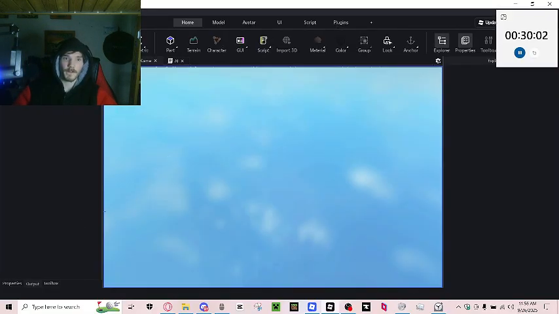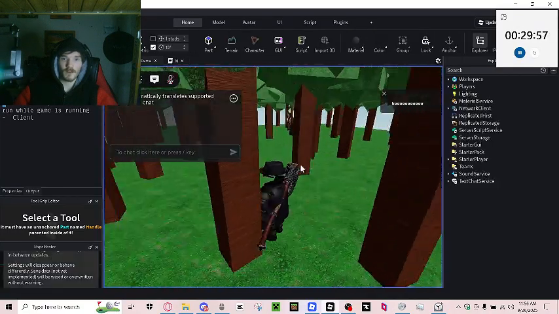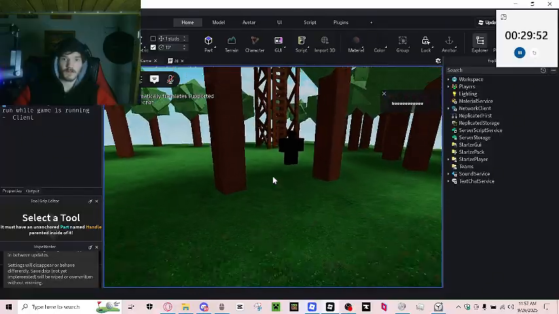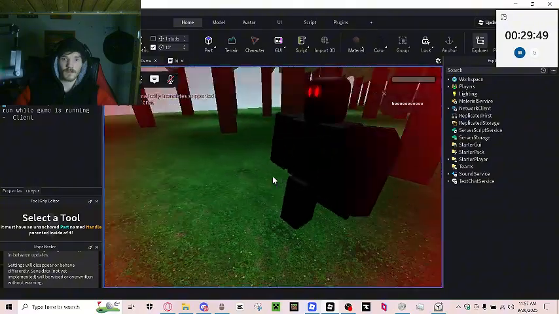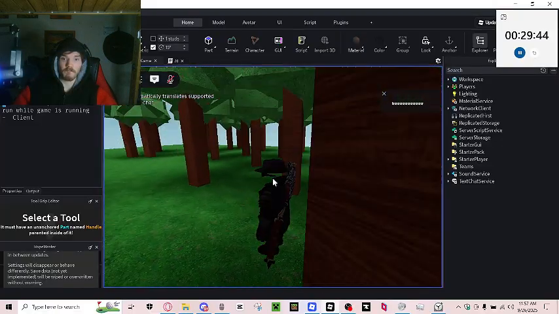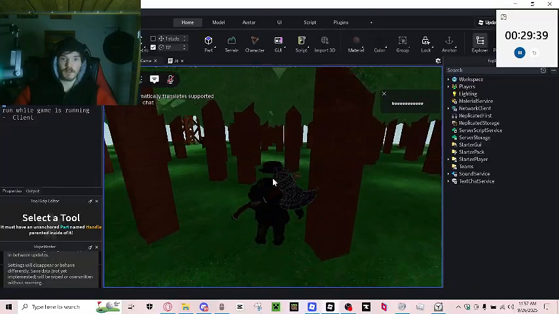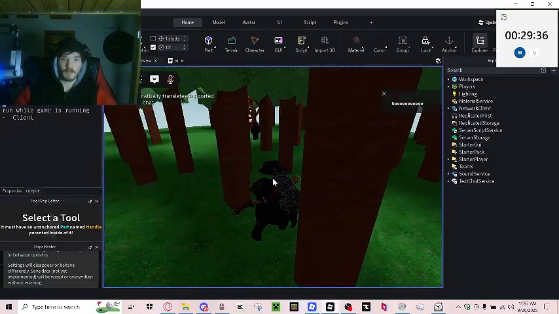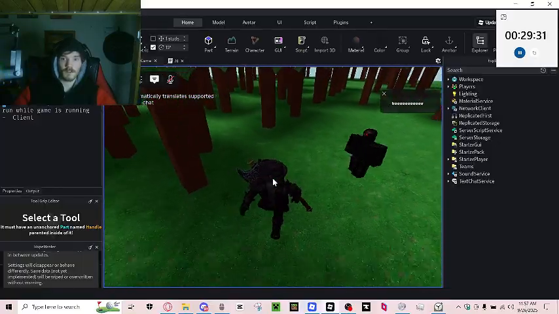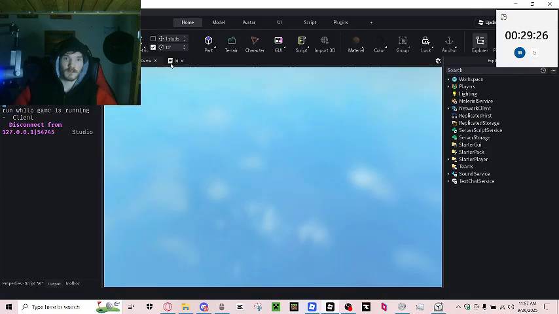Test here. Alright, let's try this out. Okay. I think I should have probably made that a little longer of a radius, because you have to get right up to him. Where's the treehouse at? Oh, it's over here. Okay, so it kind of pauses.